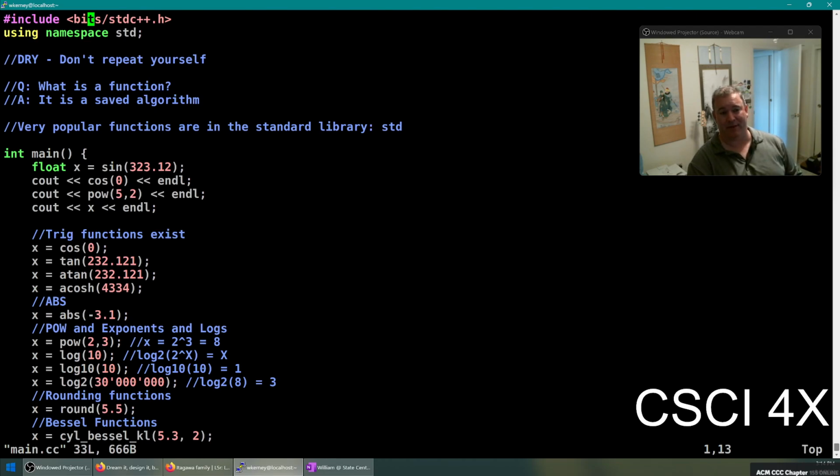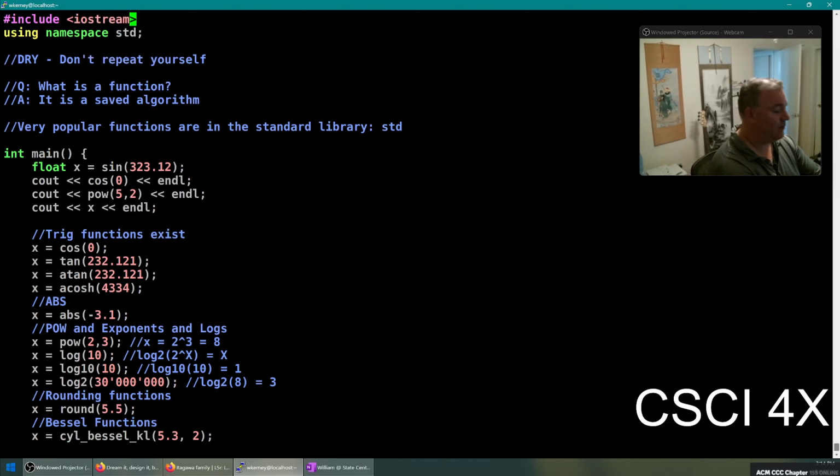But, you know, sometimes I do see students use this because they just can't keep track of what things are in what libraries. I don't recommend it. Okay. We have before IOStream and CMath, I think.